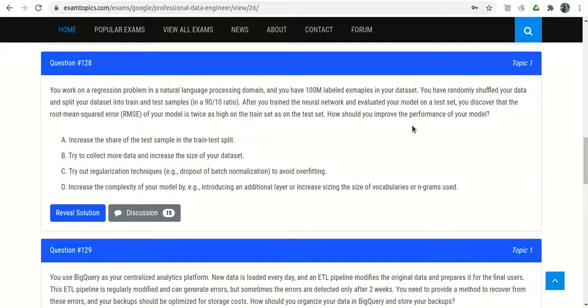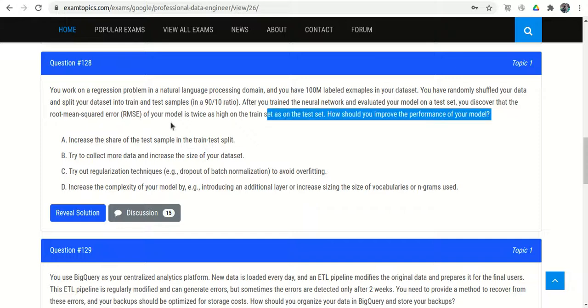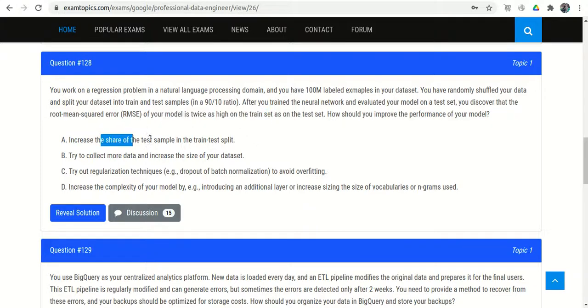So how should you improve? The first option is to increase the share of the test sample in the test train split. This is not a problem here, so 90-10 is okay. The problem is with the training set, so nothing is related to the test sample. Try to collect more data: there is no problem with the data because we already have 100 million, and 100 million is not a small number.